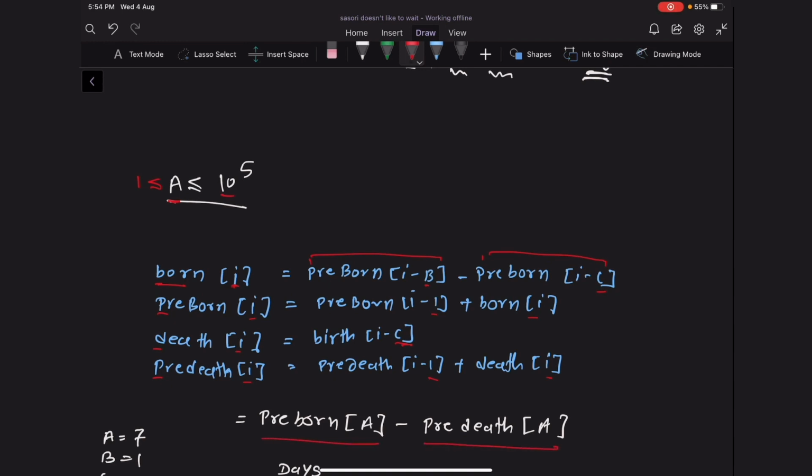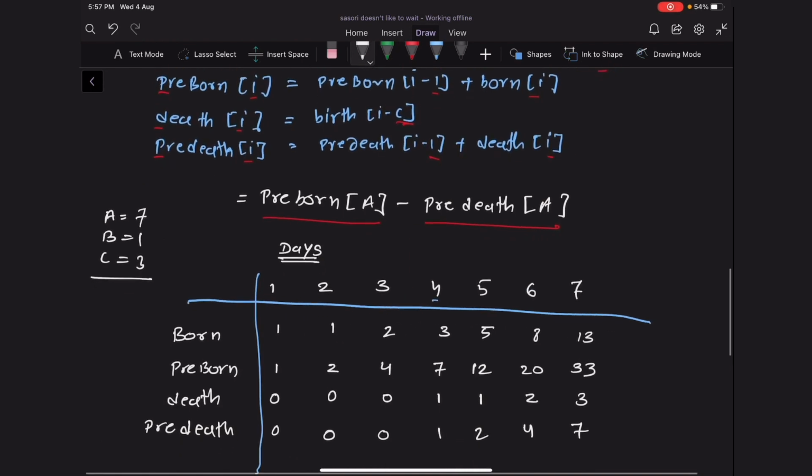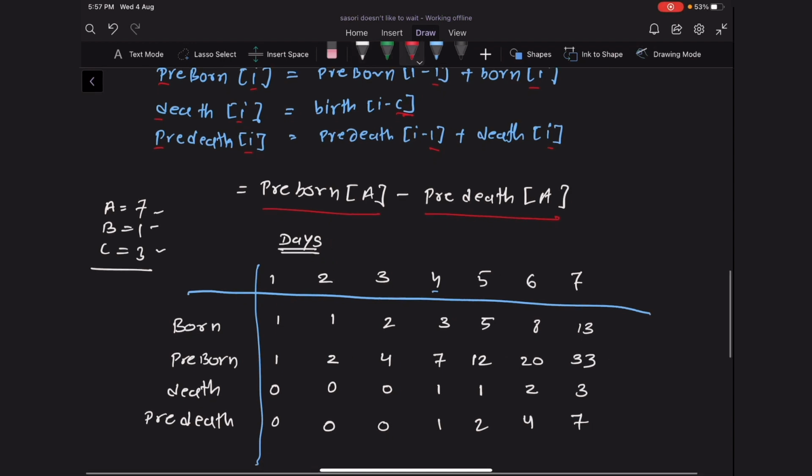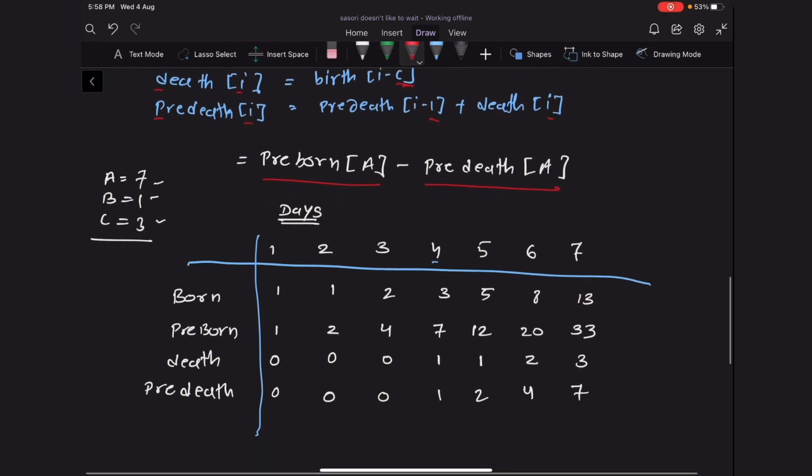So it is the number of viruses which are born till 8th day minus the number of viruses which will die till 8th day. So now let's create these 4 arrays. For example, we already discussed A equal to 7, B equal to 1 and C equal to 3. And from here we can verify that born of i is equal to pre-born of i minus b minus pre-born of i minus c. So we can see that this 3 is 4 minus 1, this 5 is 7 minus 2, and this 8 is 12 minus 4, and this 13 is 12 minus 7.